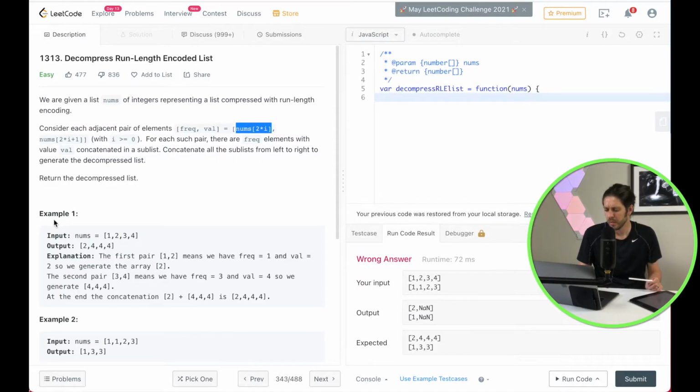By the way, I'm going to skip the description because I sometimes find it more confusing just by reading it, but I will go through the example and hopefully that will make sense. So what they give us is an array of nums, in this case 1, 2, 3, 4. And what we want to do is pair these.